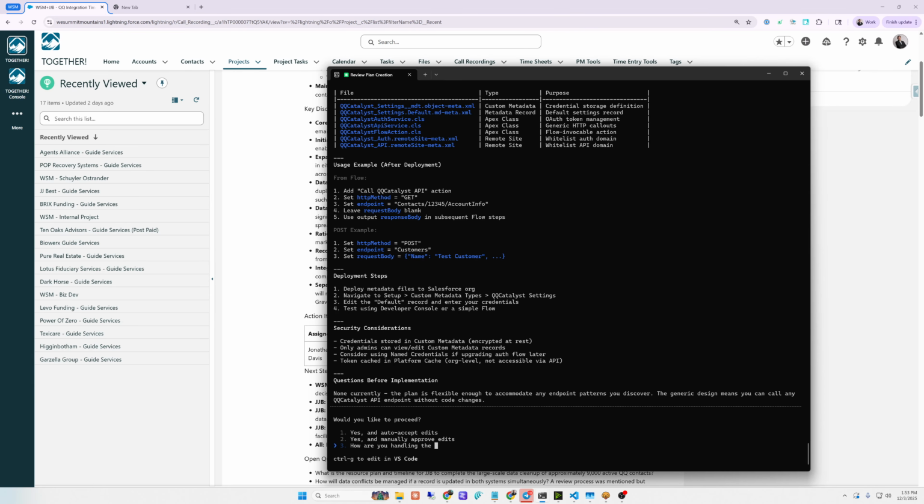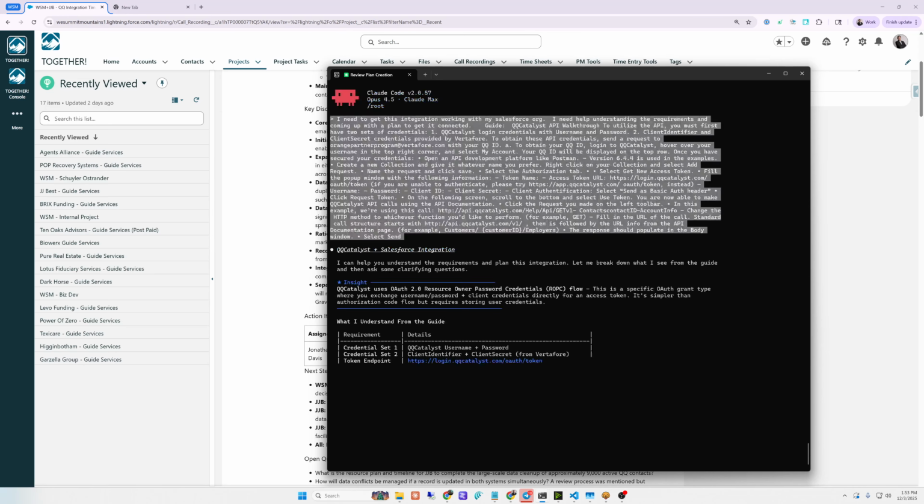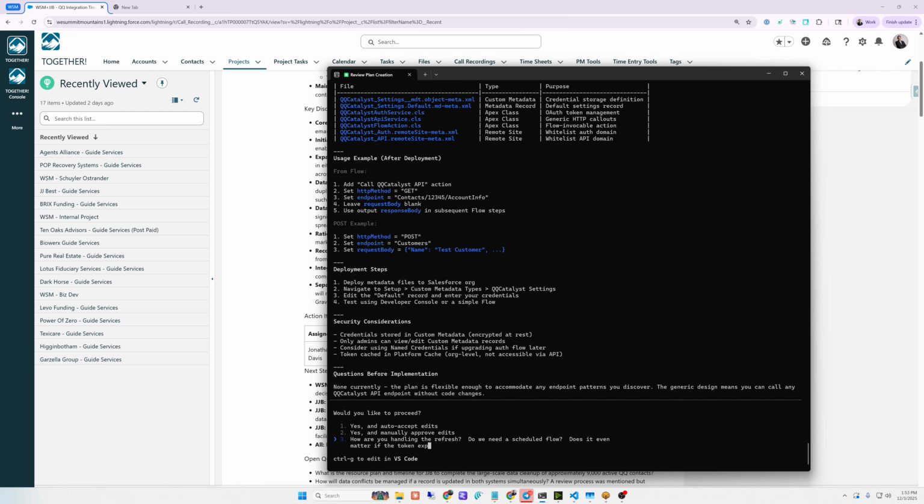How are you handling the refresh? Do we need a scheduled flow? Does it even matter if the token expires, since you can easily get a new one?